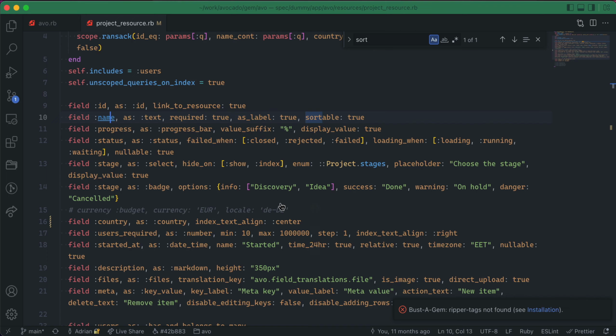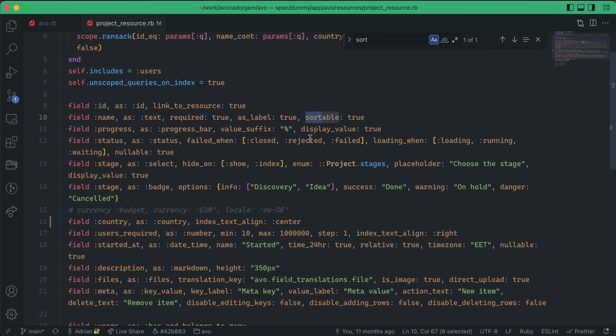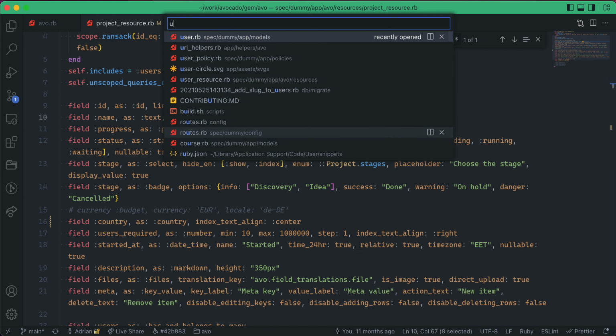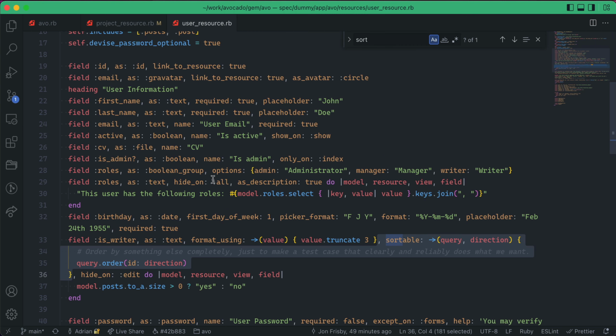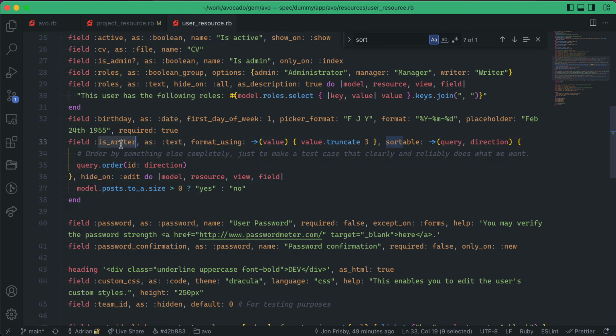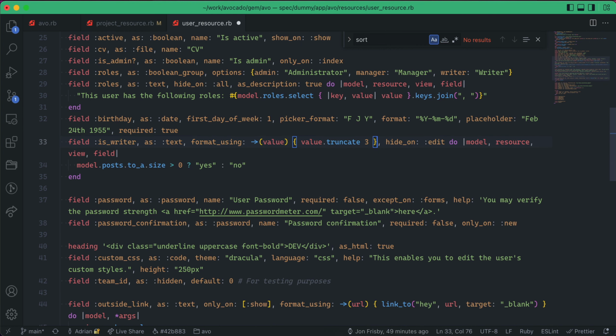So this will be alphabetical. But if you have something like a computed field, or maybe a belongs to, you can just add sortable true and have that sorted, because if it's a computed field, Avo wouldn't really know by default how to sort it. So I'll go to user resource and show you what I mean. This is the isWriter field. It's a text field, and it has a block assigned to it.